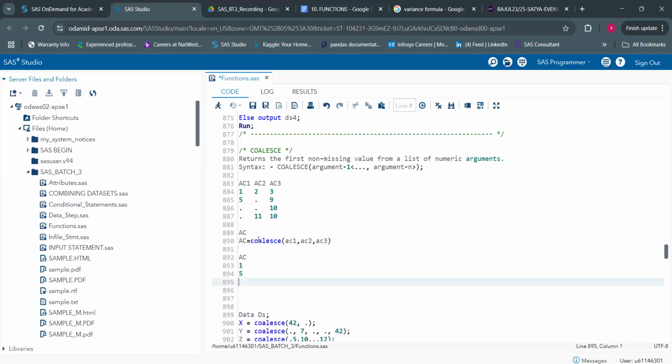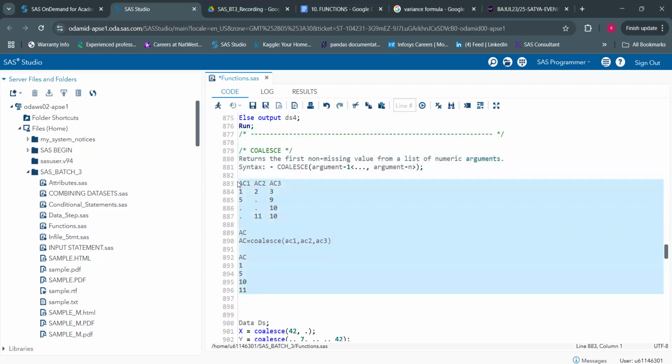So tell me, in the third record, what is the first non-missing value? Yeah, exactly, 10. And how about the next one? What is the first non-missing value? 11. Yeah. So this is what COALESCE does. Got it, ma'am? Clear?